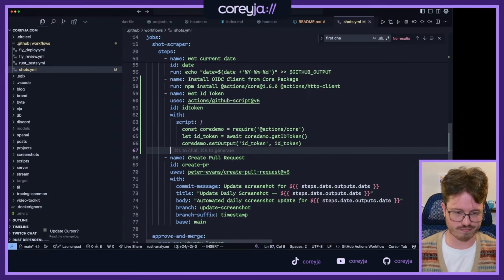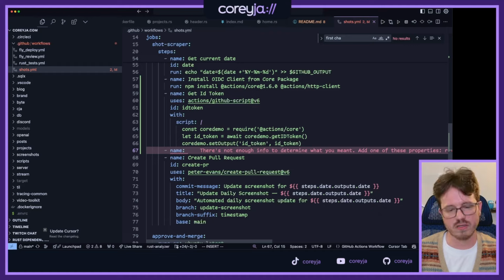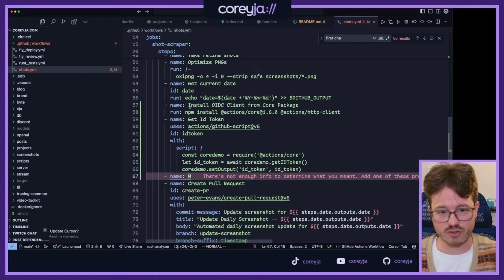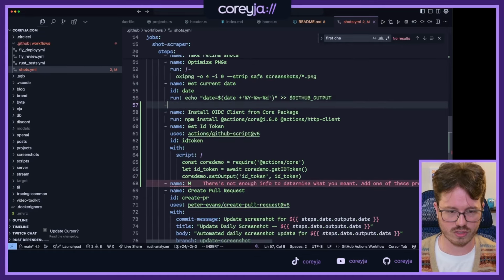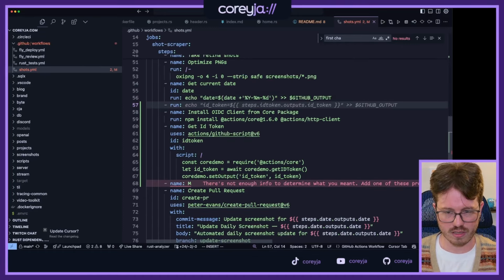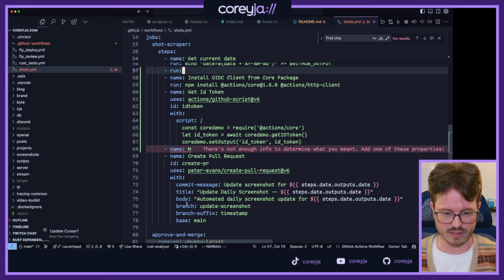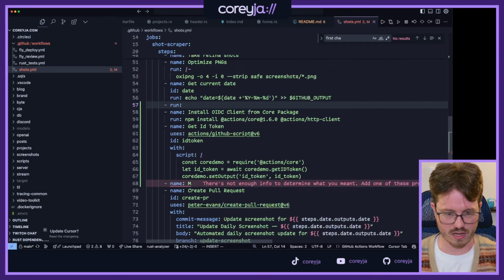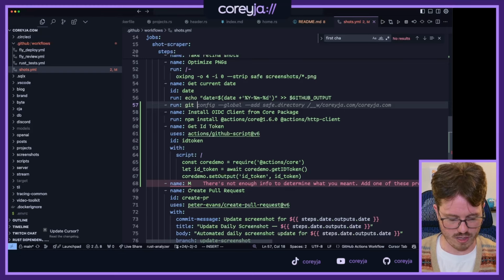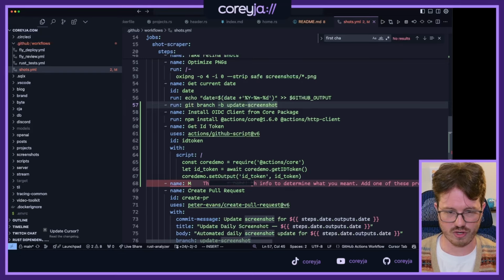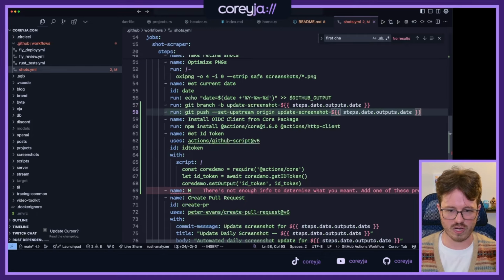Okay, so name, so I guess the other thing that I need to do is actually just create the branch. Run branch suffix. Okay, so that doesn't give it a branch name, which is okay. Run git branch update screenshot with the date on it. Run git push set upstream. Yeah, let's try that.